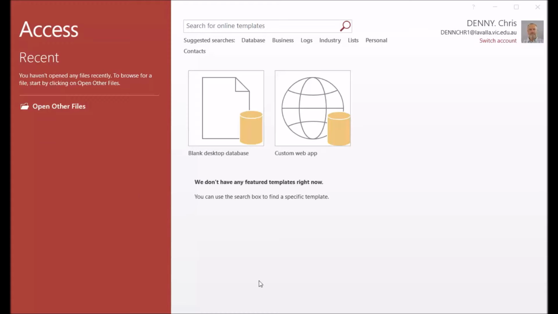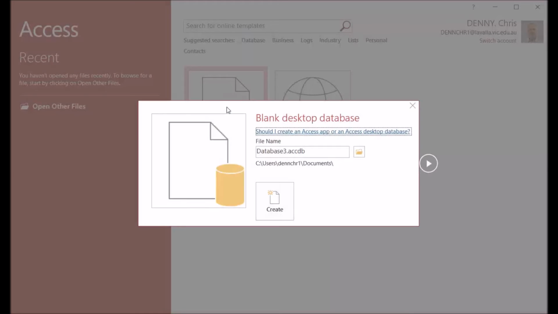When we open Access, we get a window like this that will either ask us to look at the recent files we've been editing or to create a new blank desktop database, which we can do by clicking on here. We then indicate the name of the file and where we're going to save it. Well, we want to save it in Documents, so that's okay. We want to call this Station Video.